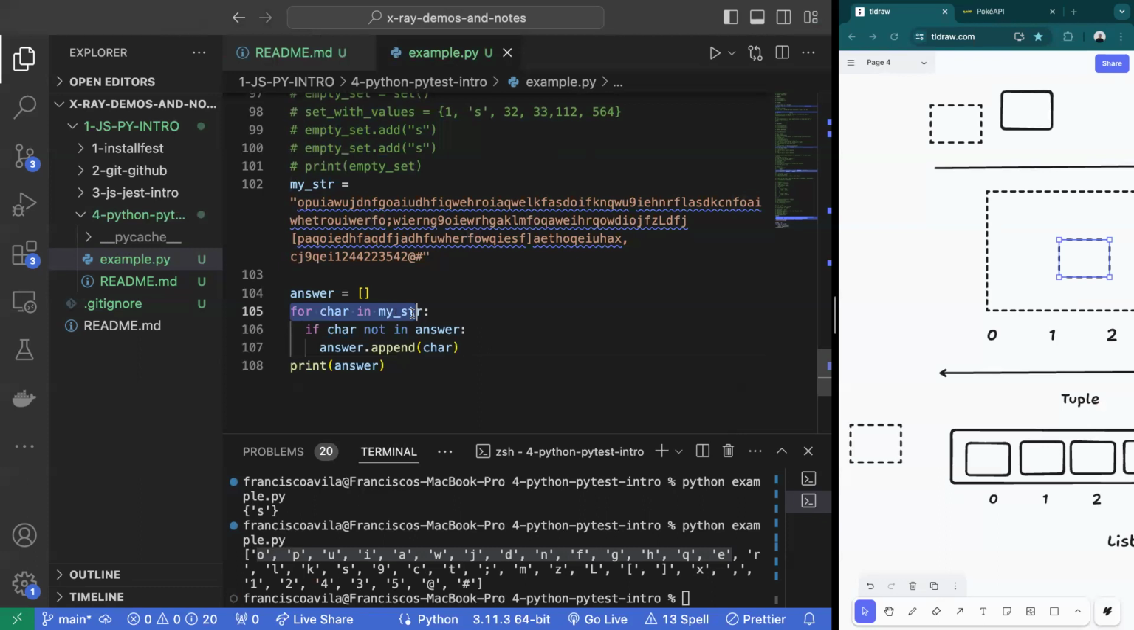I'm not only iterating once, I'm iterating through this entire string. There's really nothing I can do about that. I would have to iterate through the string in order to start building my answer. So this part is necessary. But what about this part? What's going on here? I'm checking if the character is inside of my answer.